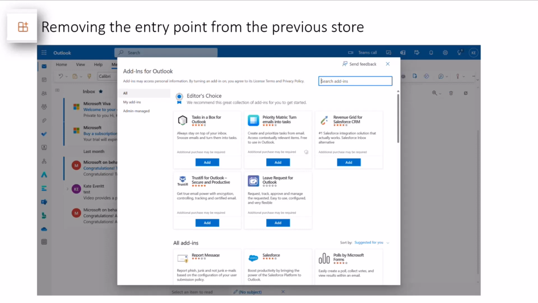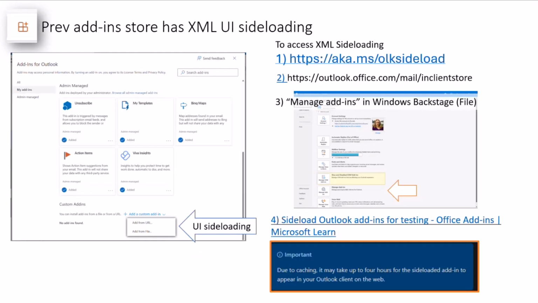However, the one thing that we have not put in the new store, and we intend to, but we haven't done this yet, is the UI sideloading elements. You're probably familiar with the custom add-in section in the old store, where you can send something from the UI, from the file. I still want you to be able to access this. The customers and end users, we don't want them accessing that entry point, but I still want you to be able to get at this, because this is where this functionality still lives.